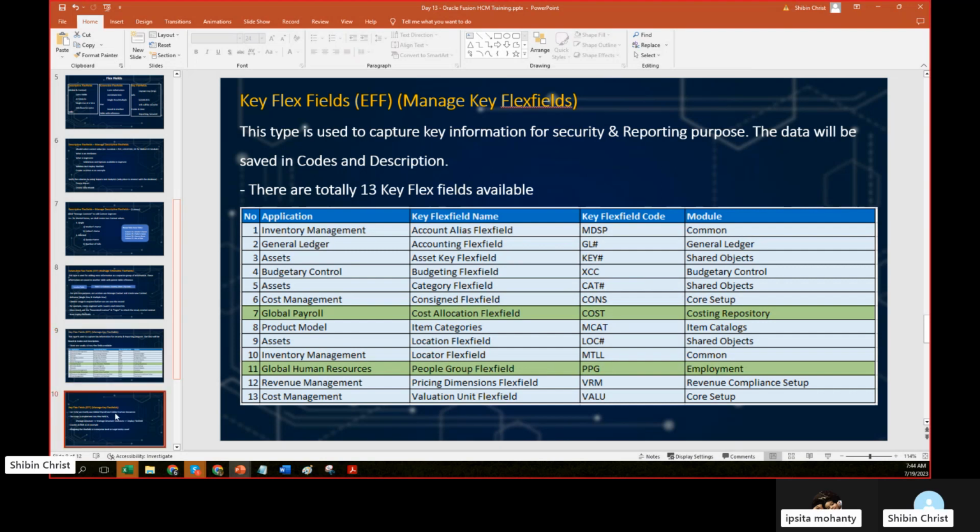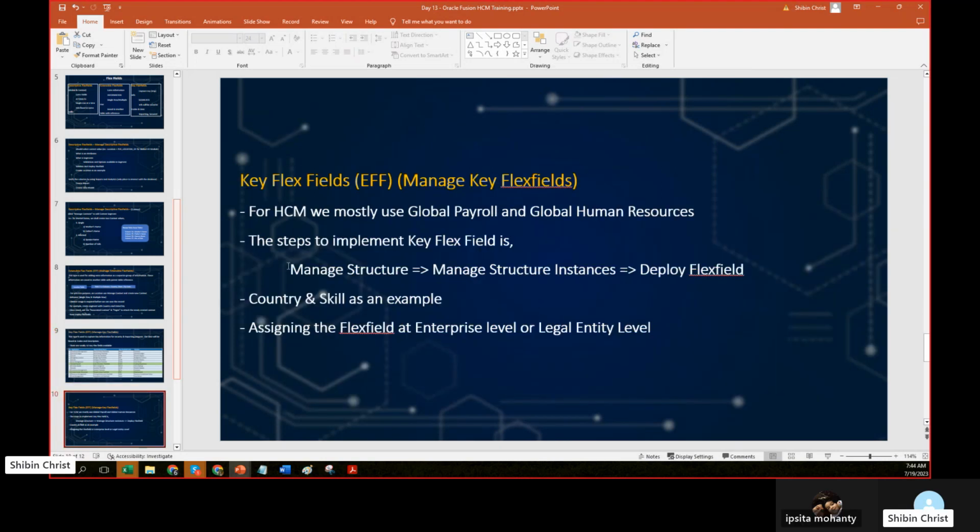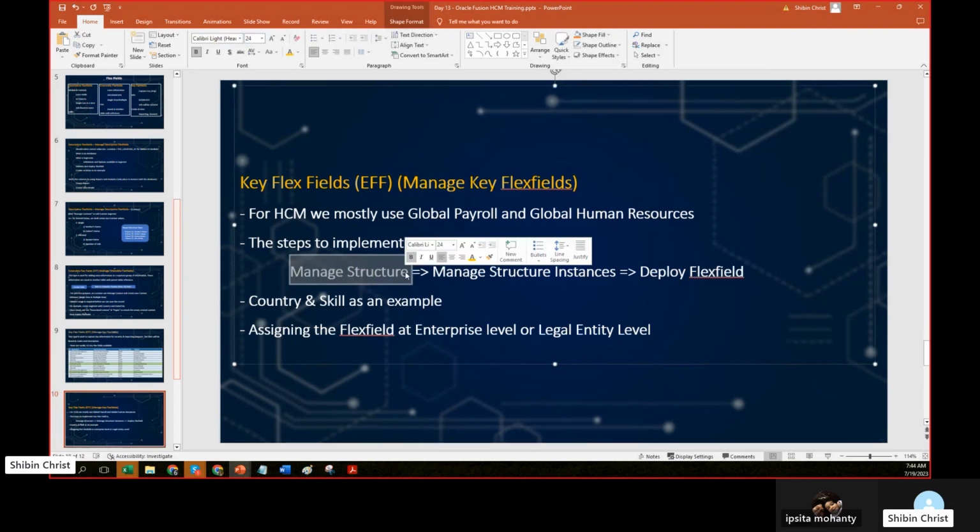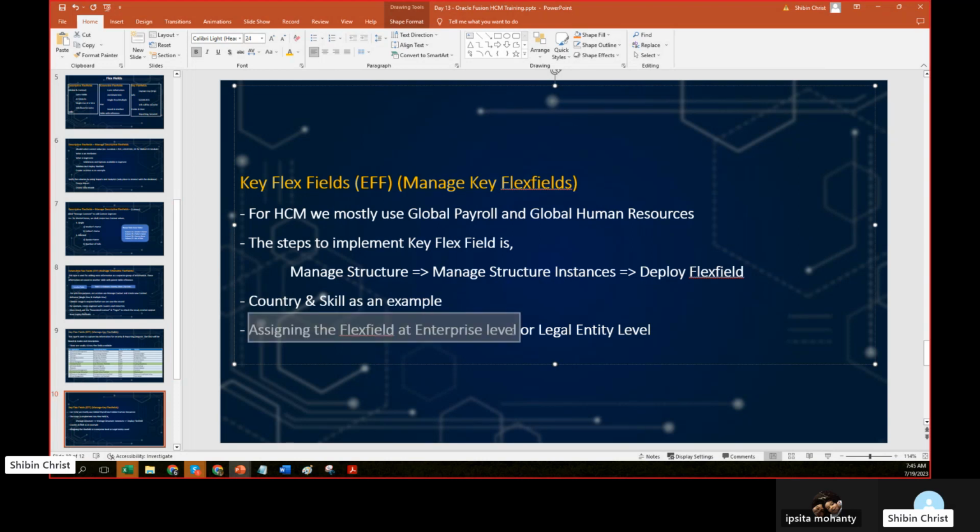And it's not complex at all, because it is step by step. Once we have gone into this particular task, we are building it, creating it, and then using an instance of this managed structure, and we are deploying it. That's all. And once we have deployed it, we have to assign it. The only additional step here is assigning it separately at an enterprise level or at a legal entity level.